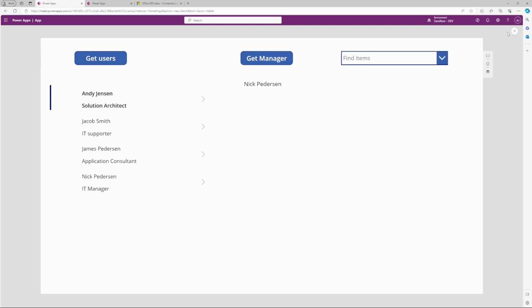So this was a small demonstration of the Office 365 Users connector and some of the actions you can do with it. Be aware of the get users. In case you have a lot of users in there, you might need to do some pagination logic in order to retrieve the users you would like. Usually I don't recommend getting all users into the app. However, that might be a use case for you.